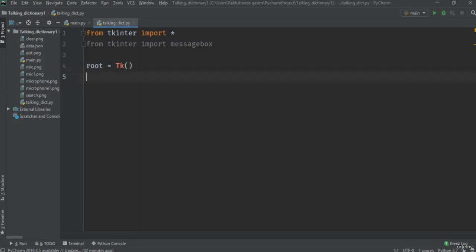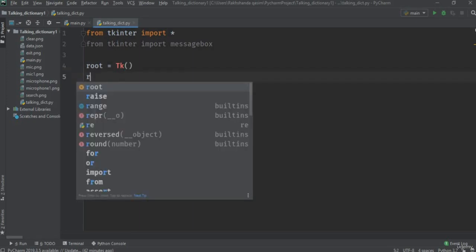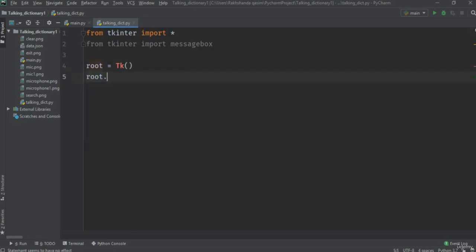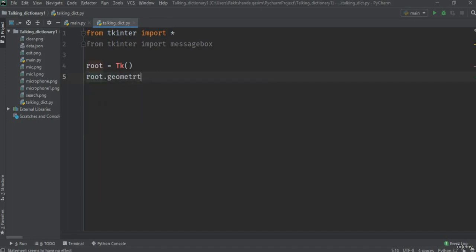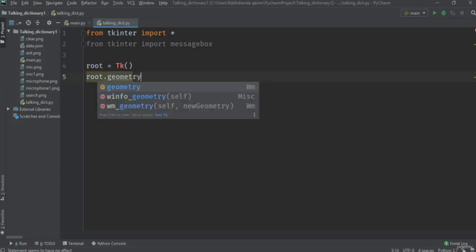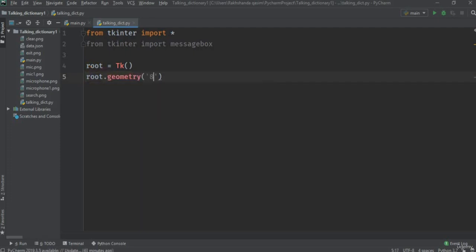So first of all, I'm going to set the geometry. root.geometry 800 by 626. So this is the 800 by 626. 800 is the width and 626 is the height.